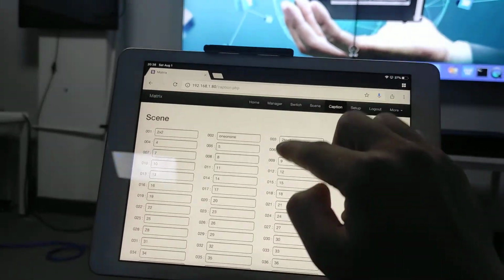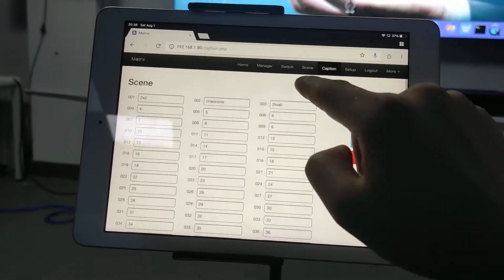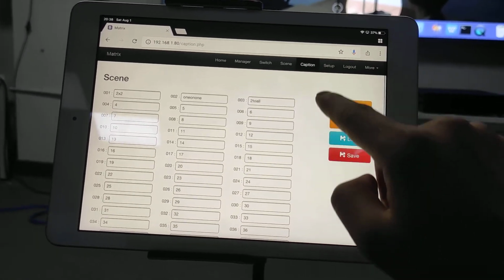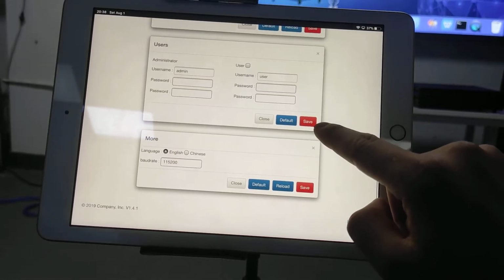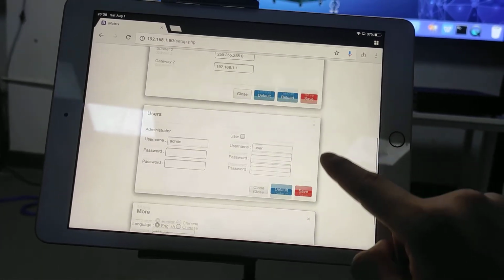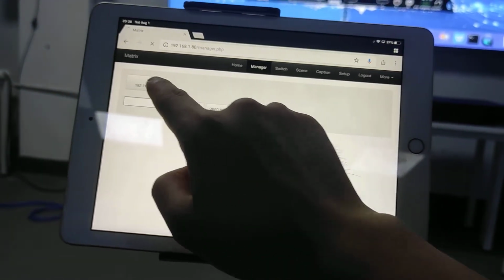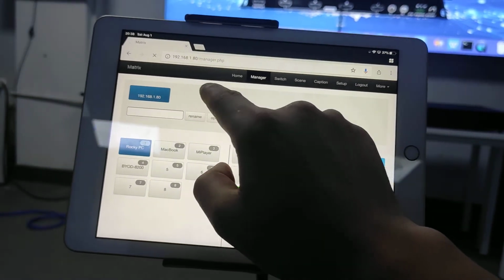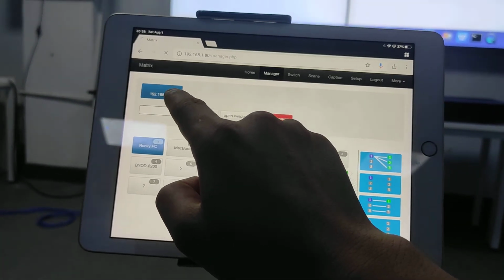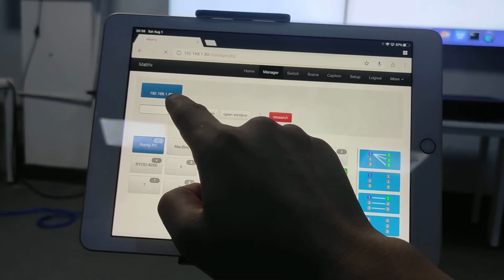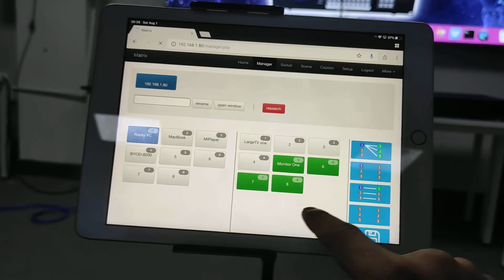We also can change the sender name, and the input and output names here, and the setup for the IP address and the language, and add the user. The manager is going to be like we can manage all the matrix switches in the same IP address. Like if we have another one which is 192.168.1.82, it will be showing here. Once we click, then we're showing the switch interface on this side.